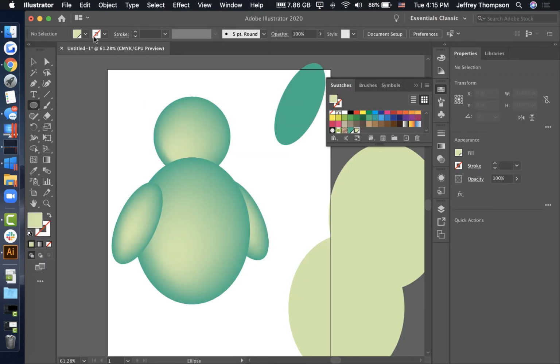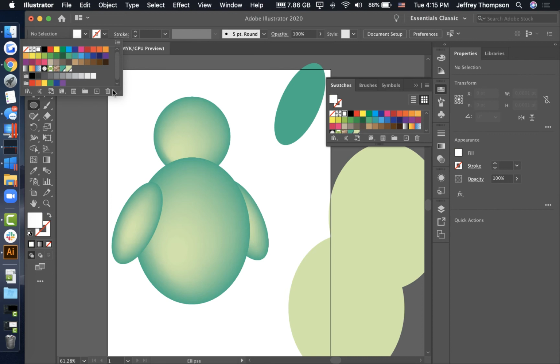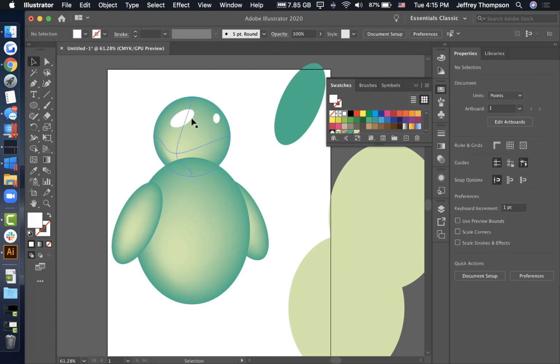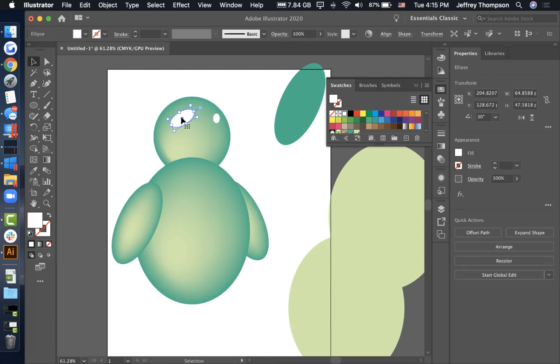Oval tool, I want it to be white. Draw a white oval, maybe a little circle, maybe kind of rotate them. I know it's going to look like eyes, and I know that theirs doesn't look like eyes. Anyways, now make them translucent. I'm going to click on that, go to opacity, and lower its opacity.